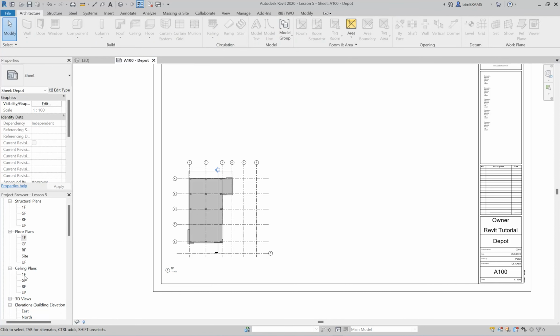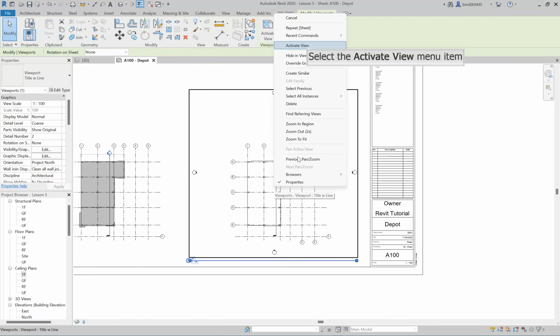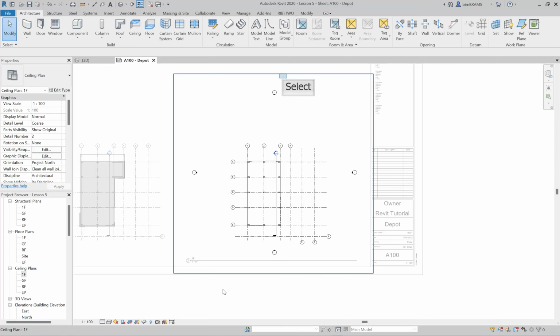Next, we will find the first floor ceiling plan and drag it out. Click the empty space to place the ceiling plan. Right-click the ceiling plan so that we can do some editing. Click Activate View. Click the Show Crop Region button. Adjust the crop region to hide the elevation marks.